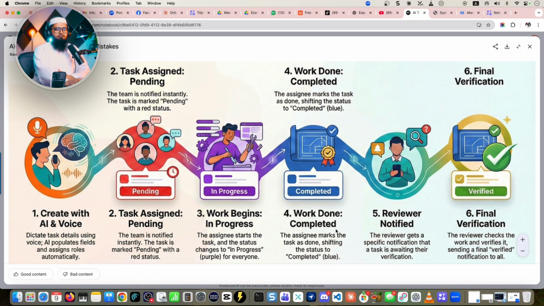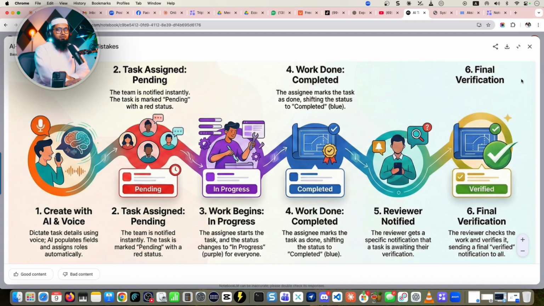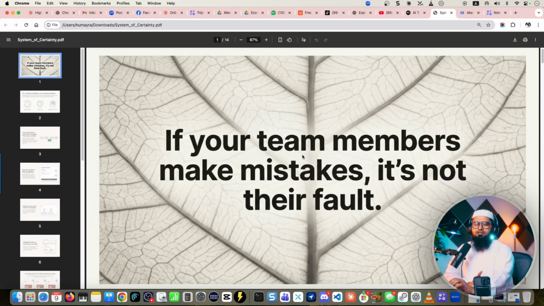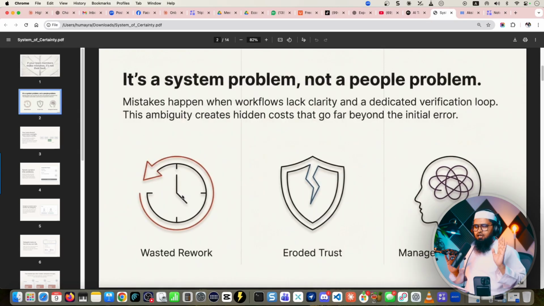2, 3, 4, 5, and 6. And they actually come with details. Like this one is pending, in progress, completed, verified. Ooh. But I want to show you the slide deck created by AI. This is crazy. If your team members make mistakes, it's not their fault. And then look, clean. 1 headline, 1 subheadline, 3 basic images that anyone understands.